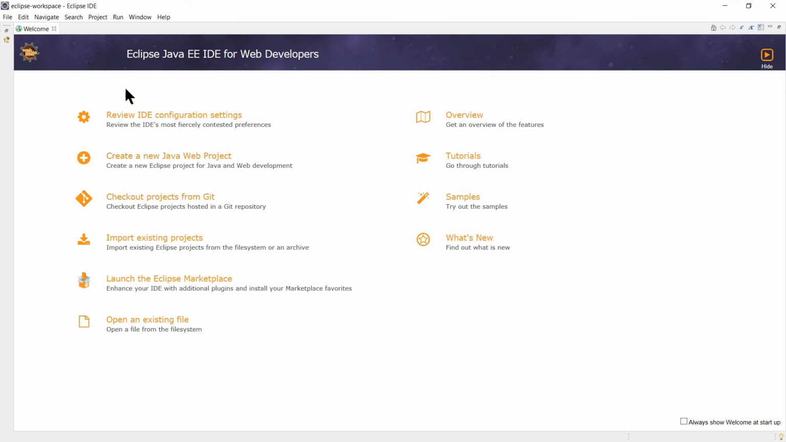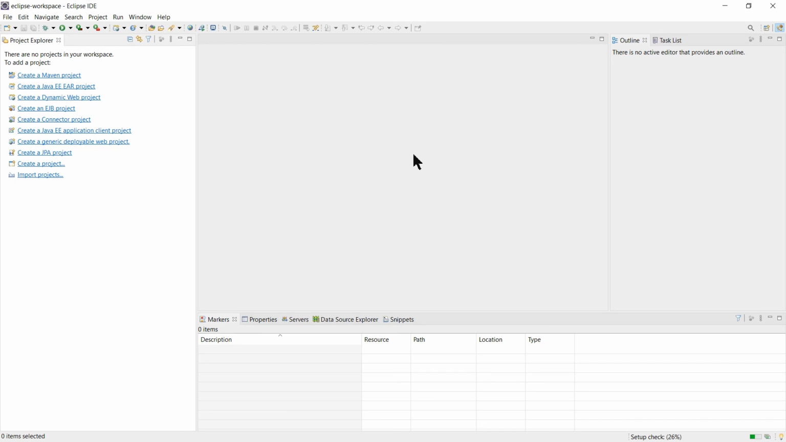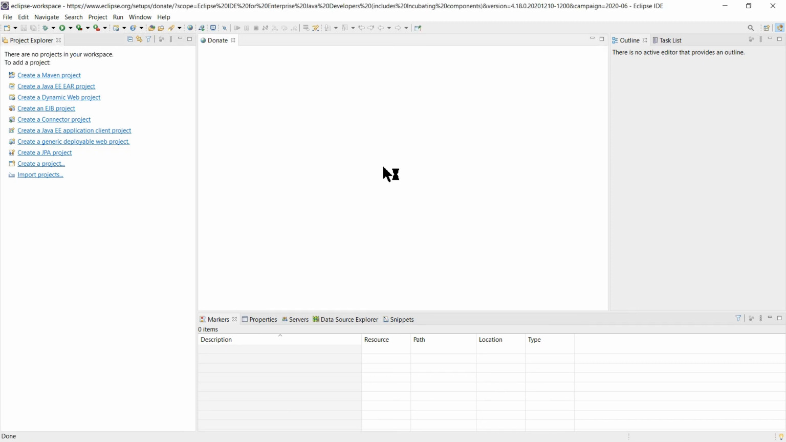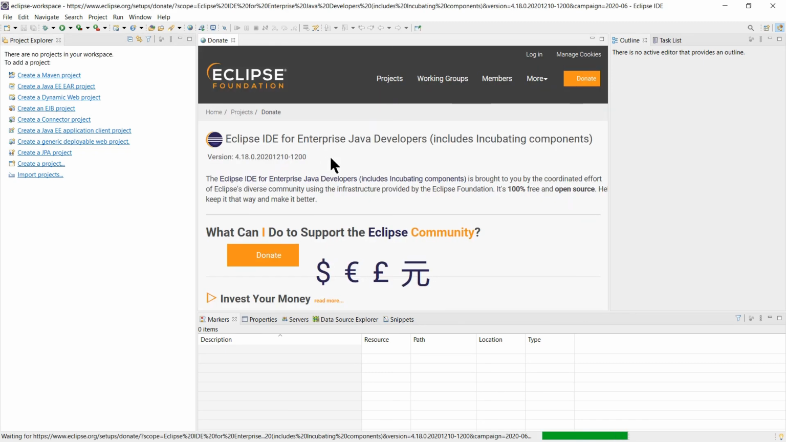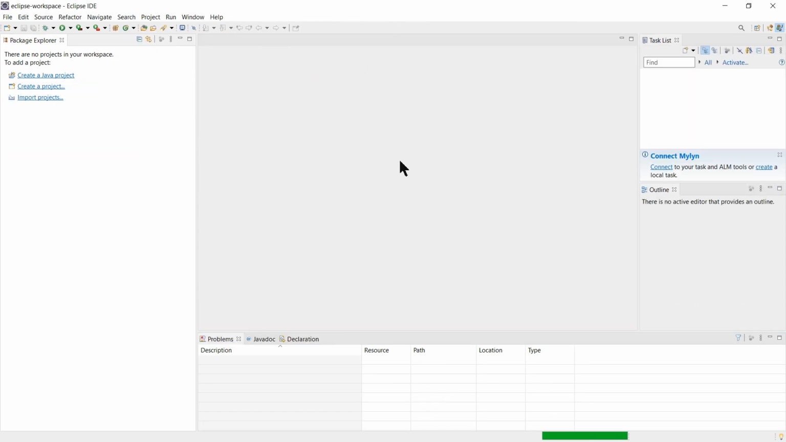Once you see this page, that means you have successfully installed Eclipse on your Windows machine. First thing we will have to do is click on Window, Perspective, open Perspective and then select Java. And there you have it. We have successfully installed Eclipse on our Windows machine.